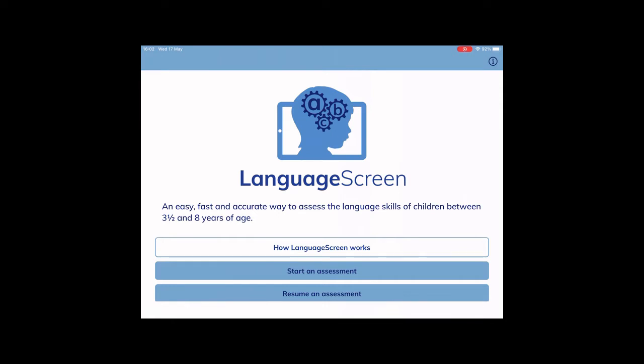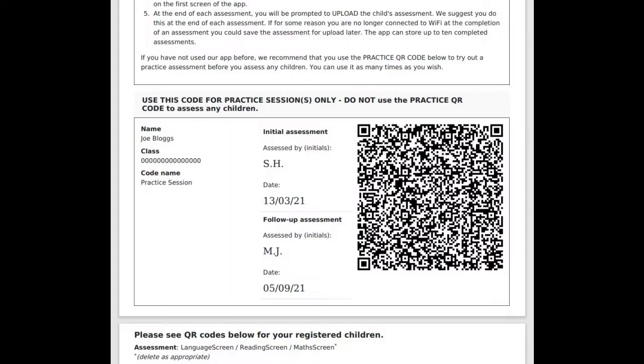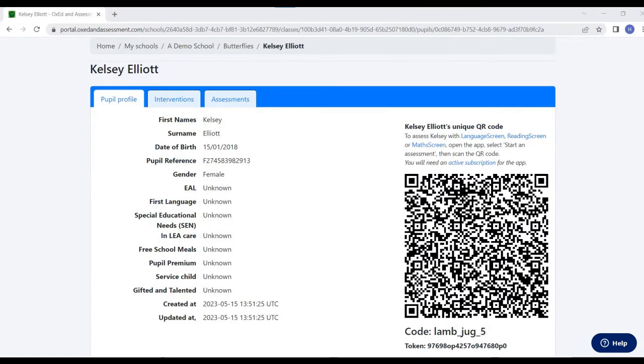Now I'm going to select Start an Assessment and then Scan QR Code. This is where you can scan a practice code if you would like to do a test run to familiarise yourself with the assessment. You'll find a practice code at the top of the QR codes list for your class. Or if you're ready to get started, you can scan the QR code for the pupil you want to assess. You can scan the code from screen or from paper.